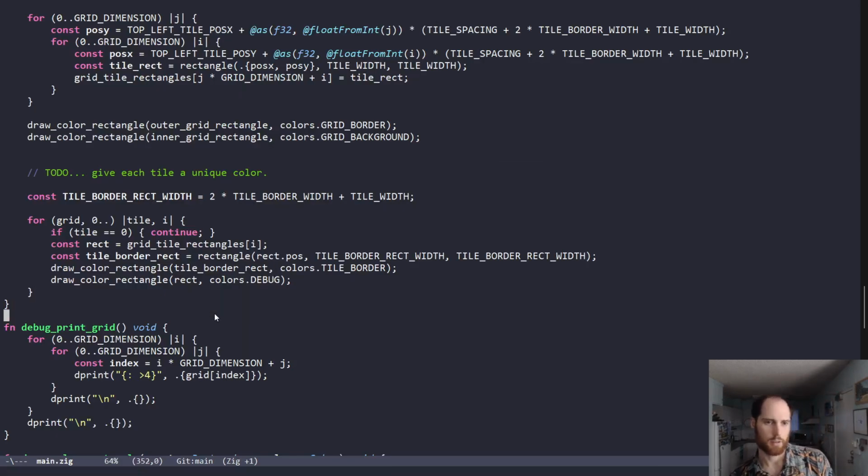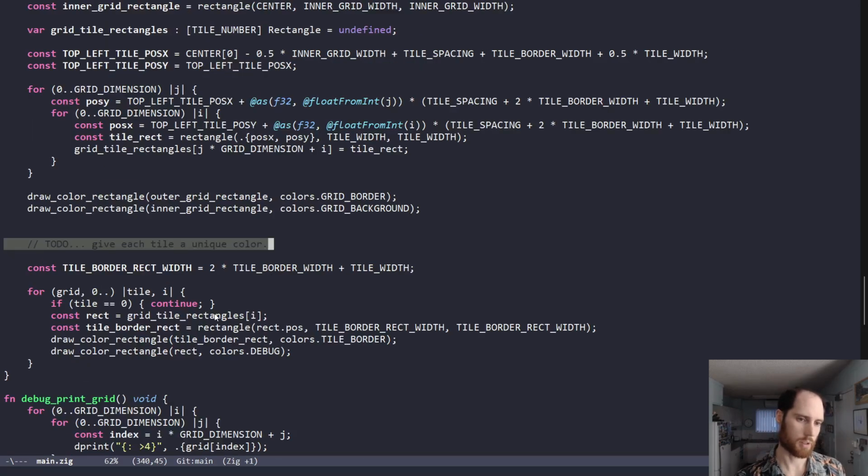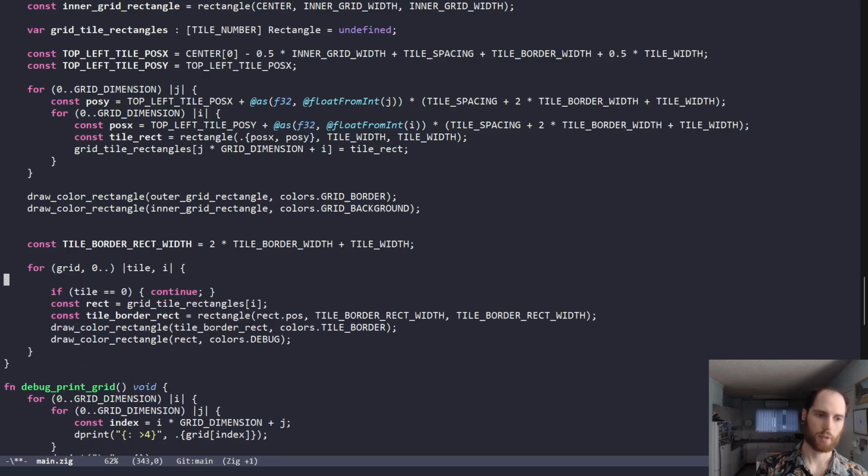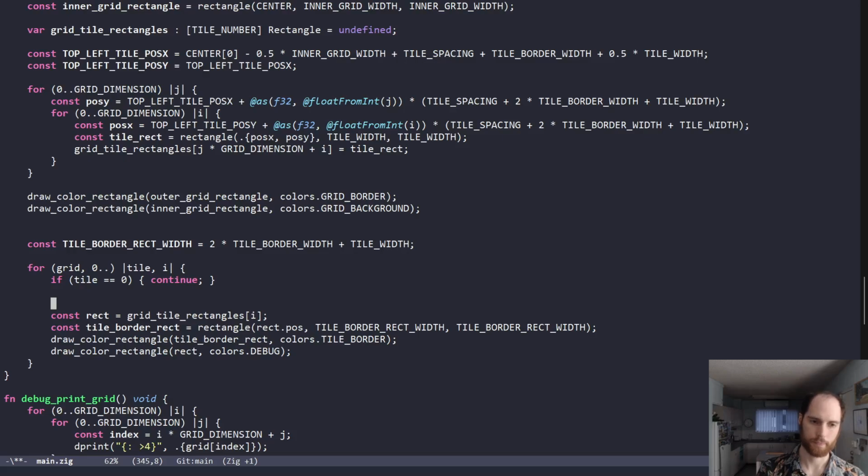Okay, so we do want to give each tile a unique color, but maybe before that, we may as well do that now. So yeah, how should we do this? We could say constant, let's call it posx again. Oh, that won't like it.